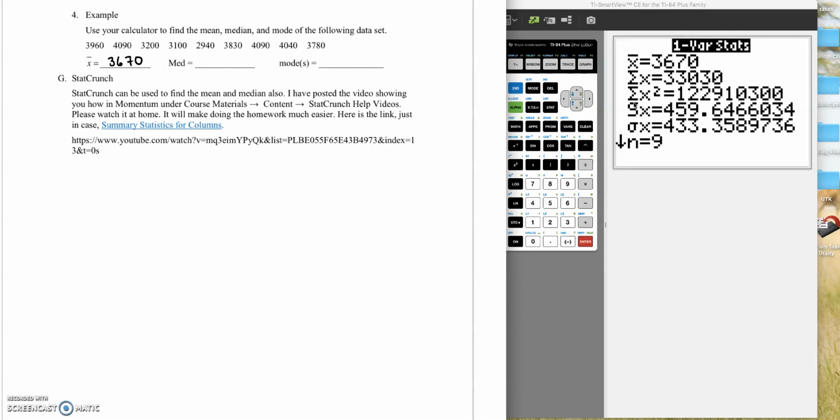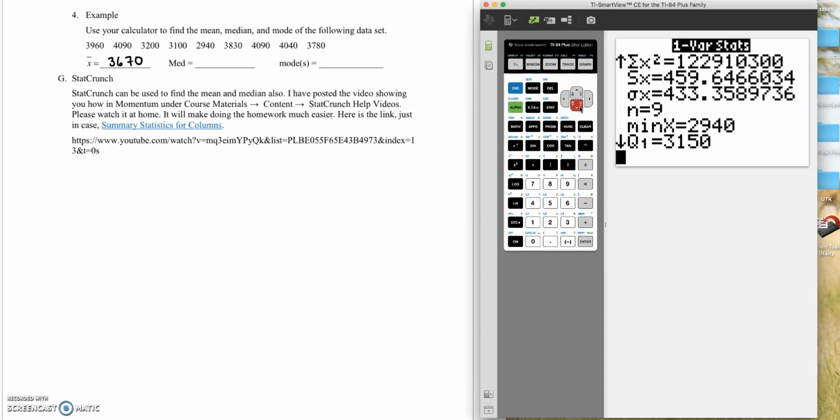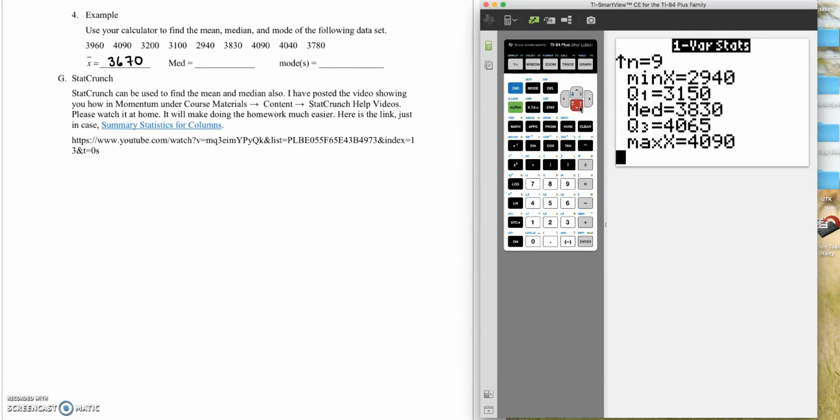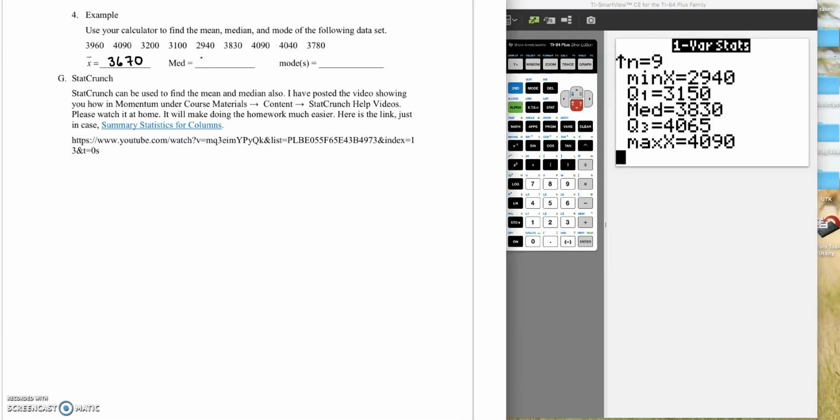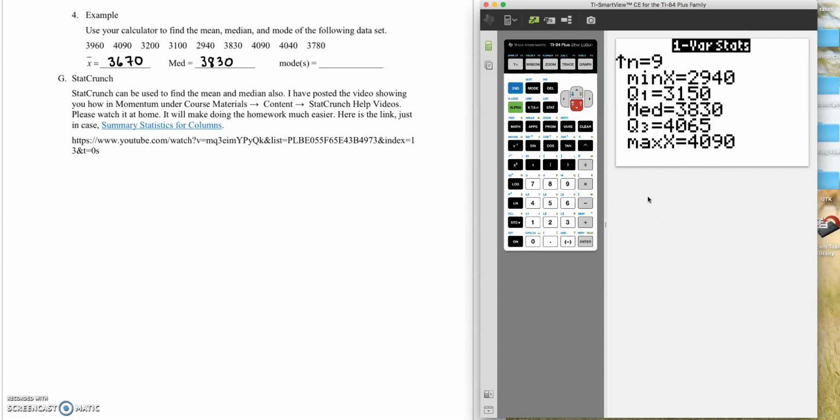Okay, to get to the median, you see this little arrow here by the n equals 9? First of all, that n equals 9 tells us we have 9 data points. That's a good thing to check. If we use the arrow keys and scroll down, here's MED, the median. So our median is 3,830. Now remember, it won't do the mode for us, but we can arrange the data so that it makes it easier for us.